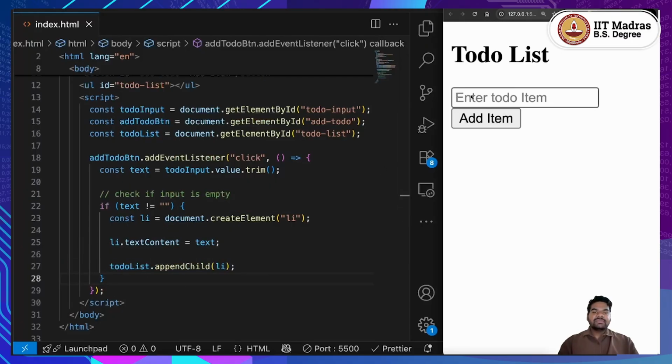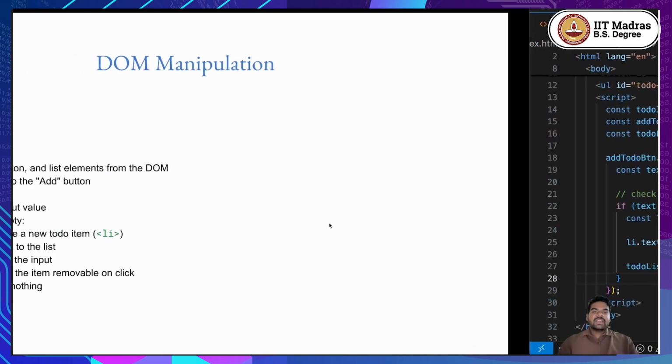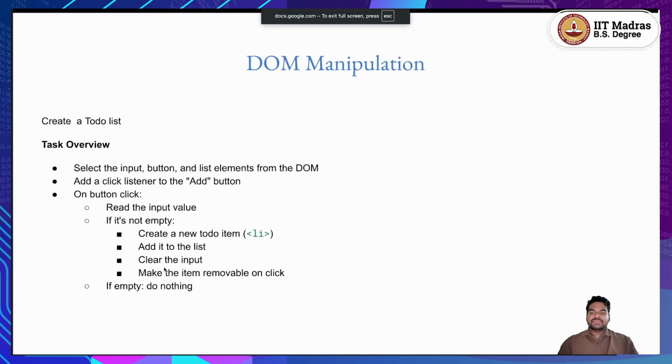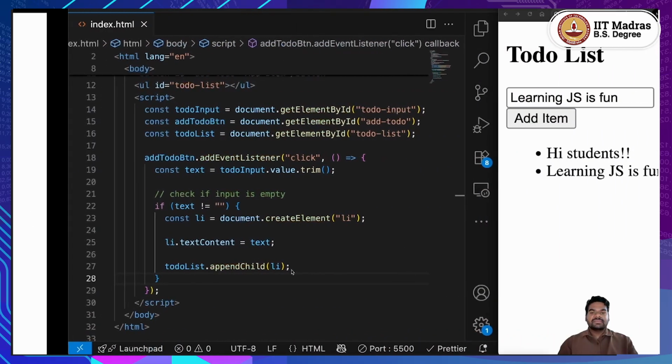Let's test it out. And here we go. Hi students, this created a new item. And it keeps on creating new elements. There was one more thing that we had to do over here, which is to clear the input and make the item removable on click.